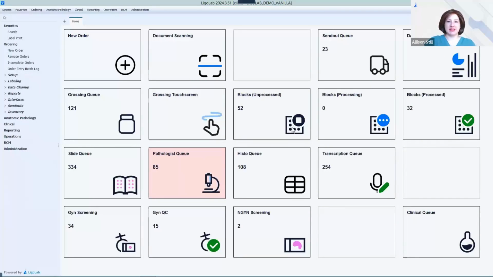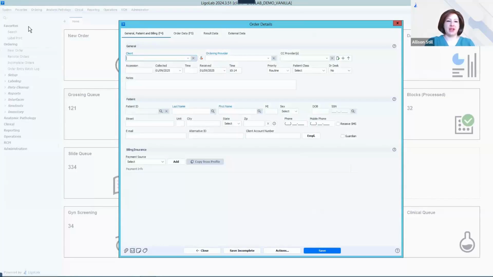Yeah, today we're going to be doing a basic AP flow. Let's start with order entry, as if the lab received a paper requisition. We do, of course, accept electronic orders, but for today I'll be doing a non-electronic order example. So we'll go to new order and start entering our details.